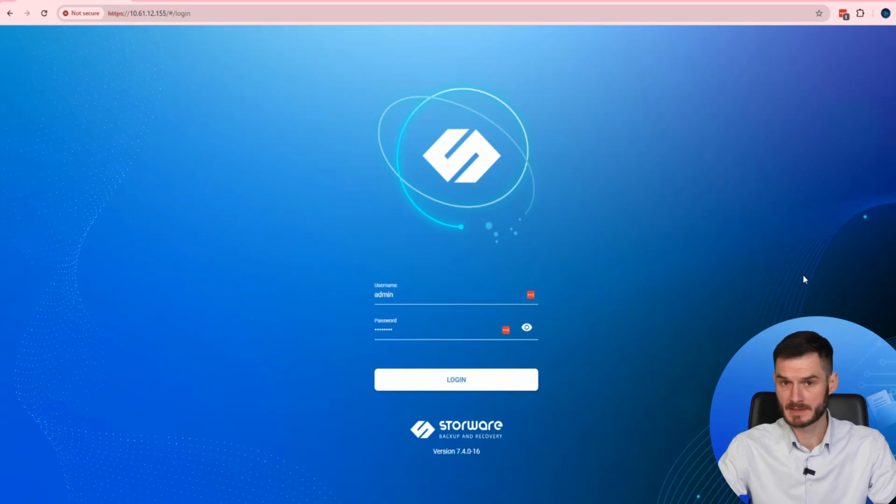Today we will learn how Storware can work with an OpenStack environment through a Skyline plugin, and how to connect everything together. Shall we begin? Okay, let's start briefly with what prerequisites or preparation must be made on Storware Backup and Recovery before we jump into OpenStack itself.